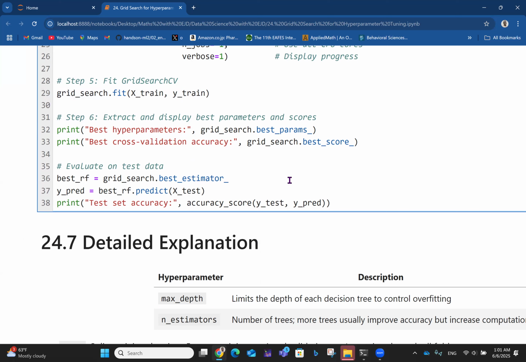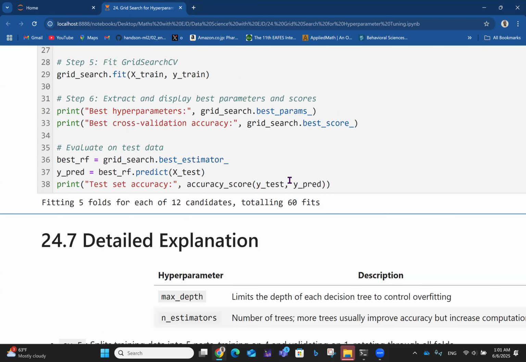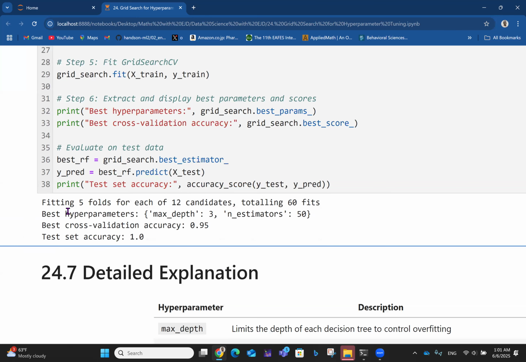Now I could actually split these things up, but I'll leave it this way. So I just press control enter, run the code. You see, the verbose is what makes it tell us that it's fitting five folds for each of 12 candidates. I told you 12 possibilities, and that is totaling 60 fits because you have five folds.